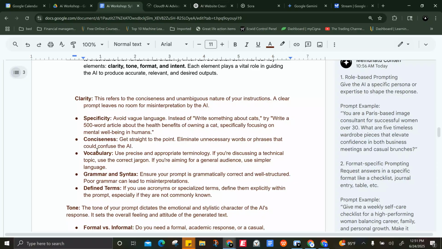And then vocabulary, use precise and appropriate terminology. It's very important because the AI, although it imitates human knowledge, is not us, so it doesn't have that context, knowledge, or information. So use very plain language. Be correct about what you're saying.